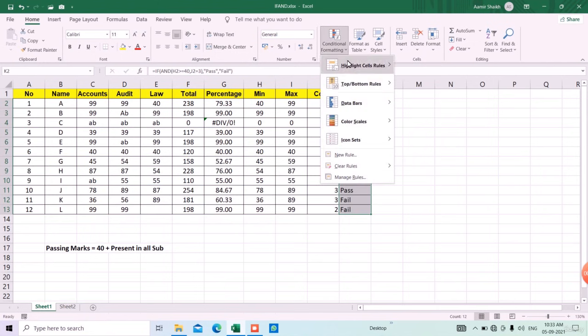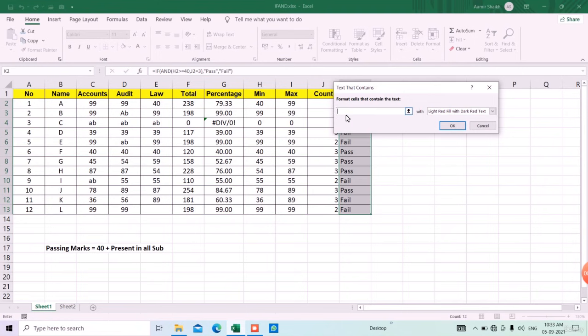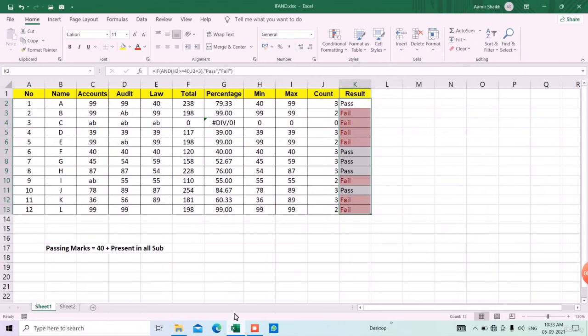And again we can give conditional formatting as text that contains fail. Now let's evaluate. Suppose let's say this has 40, 40, 40, right? So it's showing pass. Suppose I make it 99, 99, and leave one blank, so the count is less than 3, so it's fail, right? Once this is blank, maybe he is absent, or there is no record for that, right? So there has to be a digit.